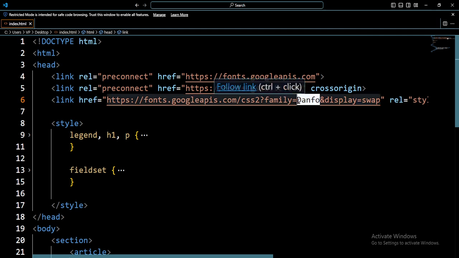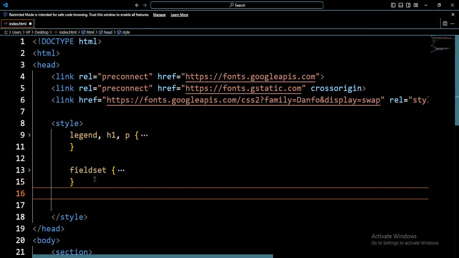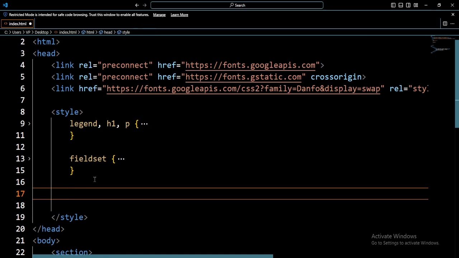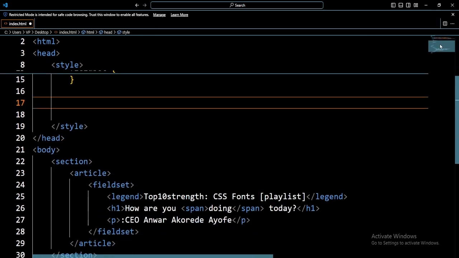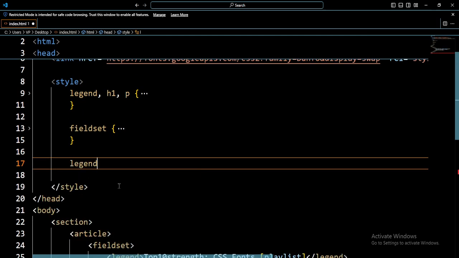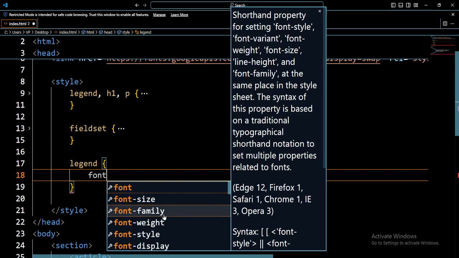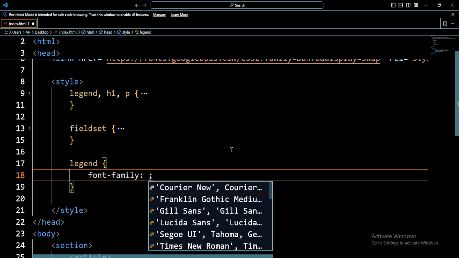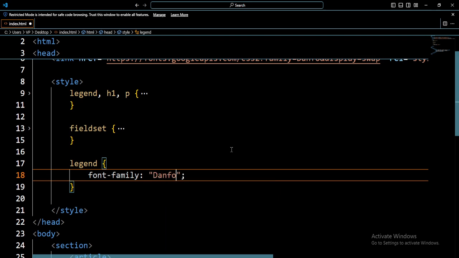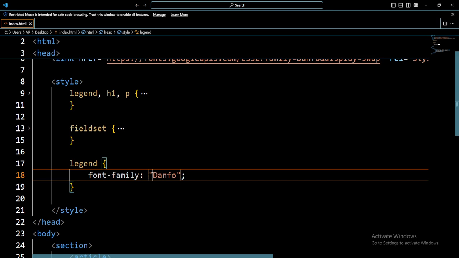Yes. So when we copy this Danfo right here, you can just copy it and come to your CSS. Inside your CSS, you can just define a class or select one element. I'll select my legend element and give it font family. After giving it font family, you are going to put in the Danfo font that we just copied from the Google font.